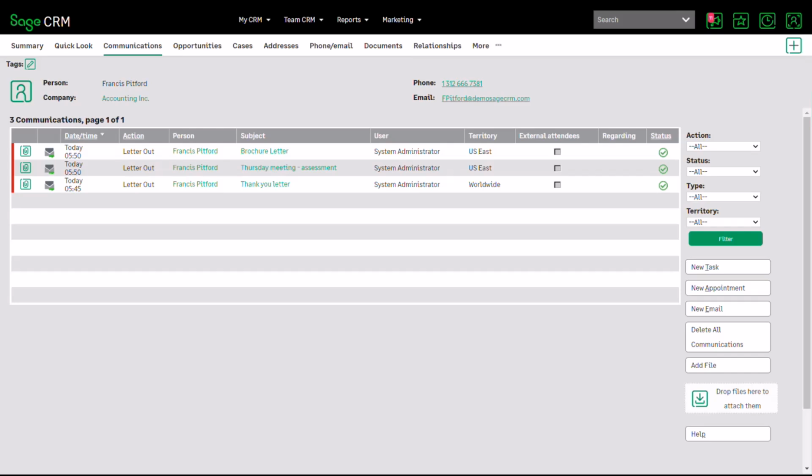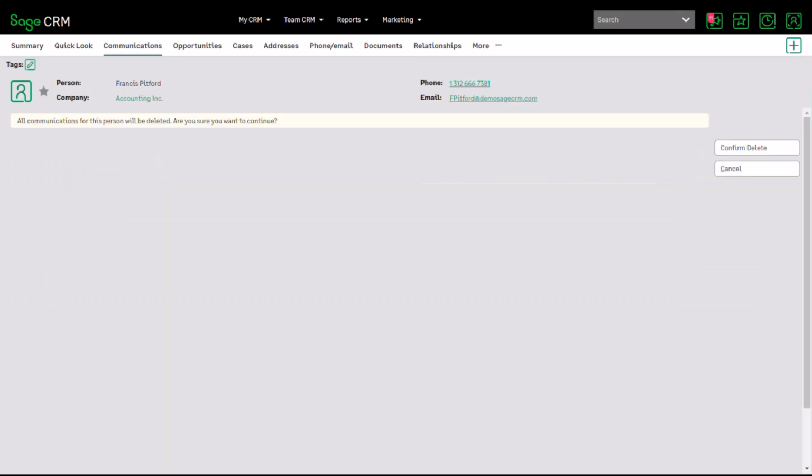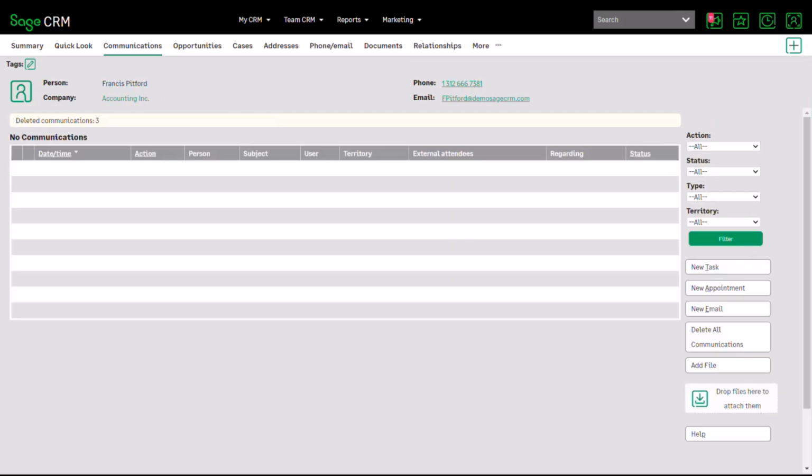At first, I'm going to look at the idea of the removal of those records. So you can see all communications for this person are to be deleted. And are we sure that we want that to happen? Well, if we are sure, then we click that and the 3 communication records will have been deleted.